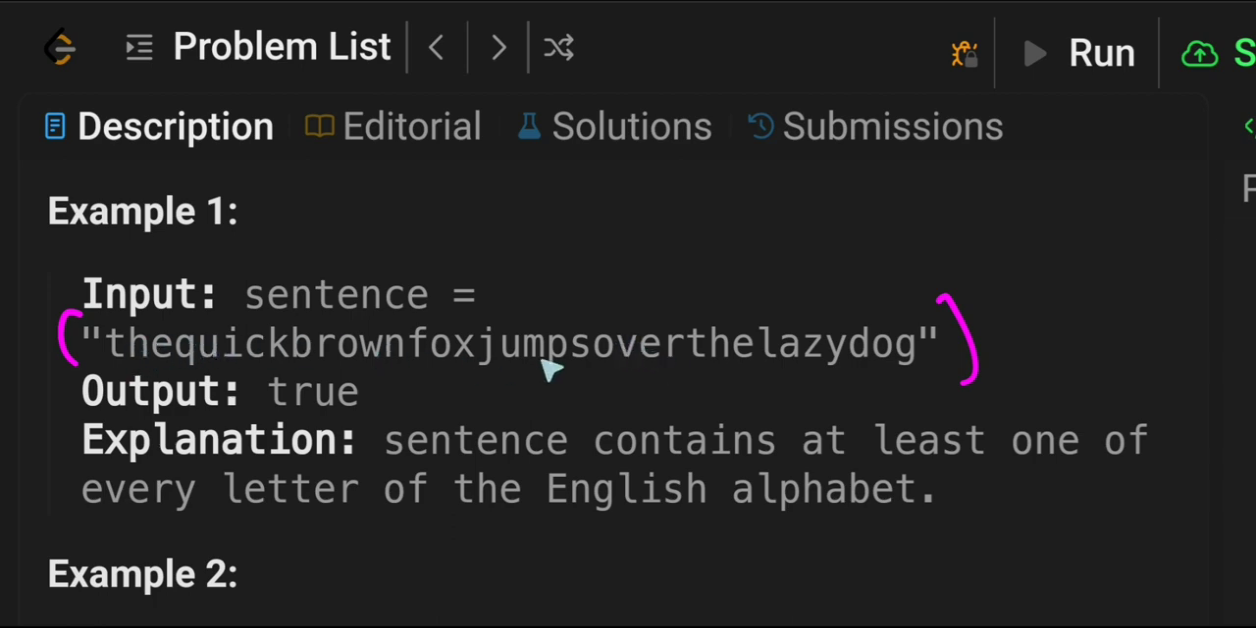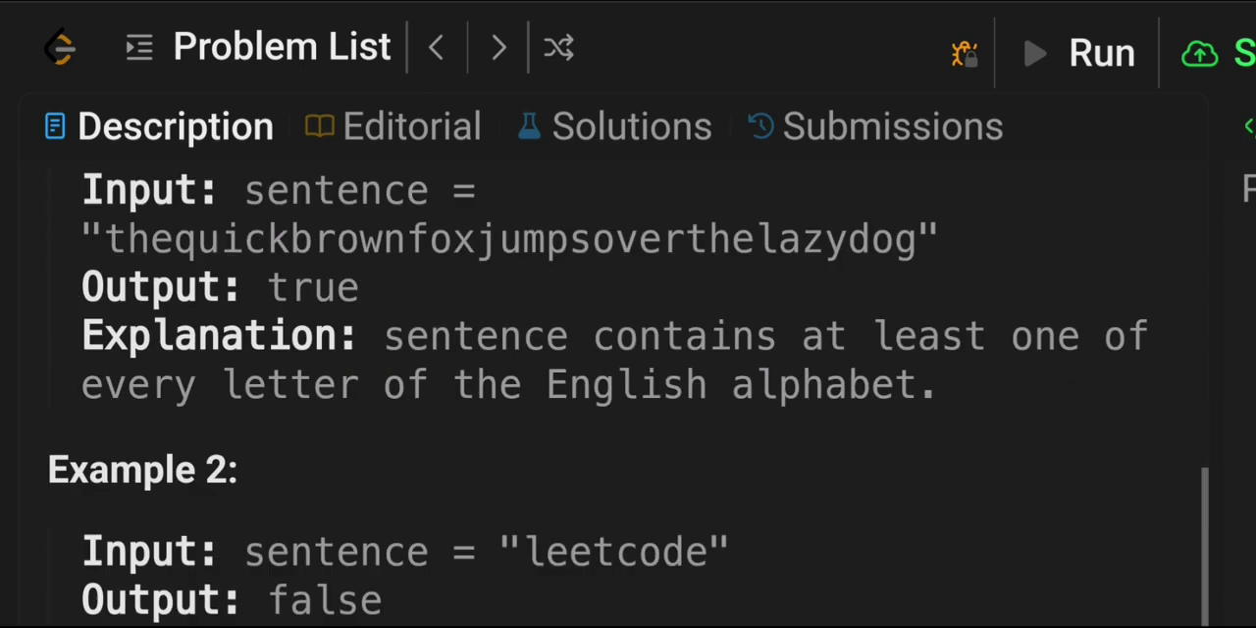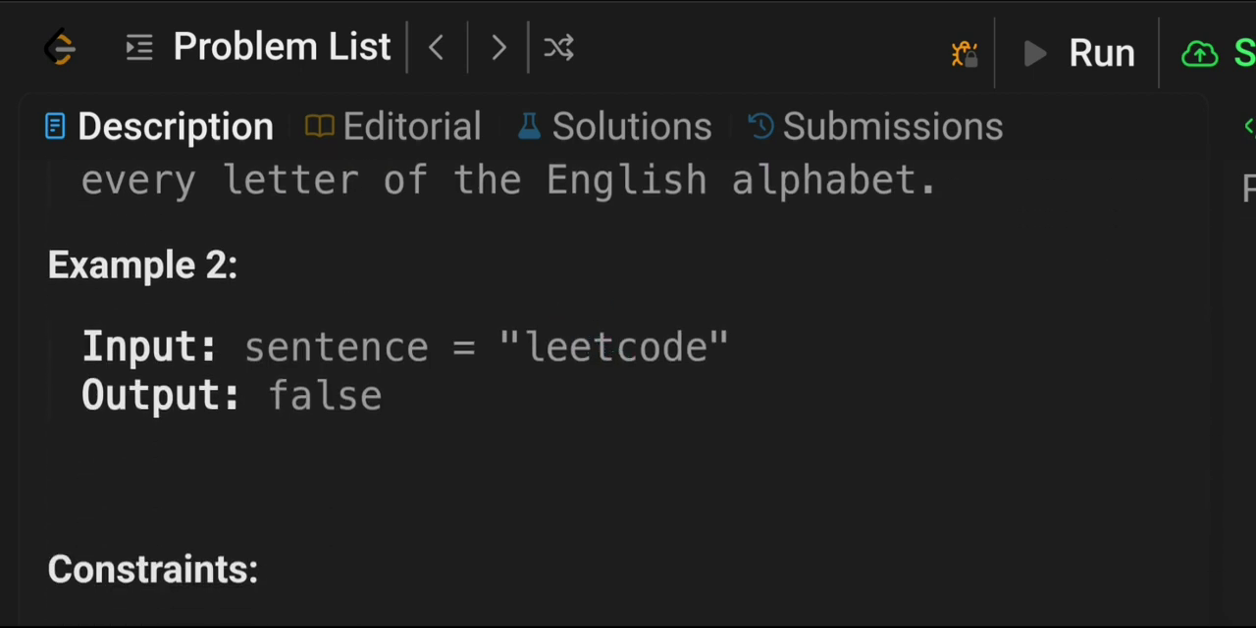So does this contain A? Yes. Does this contain B? Yes. So basically it contains all the characters, so the answer is true. If we look at the next example, the LeetCode does not contain A, it does not contain B, so it's not a pangram. A pangram should contain all the English letters at least once. And with that, let's move to C and answer actually two answers.